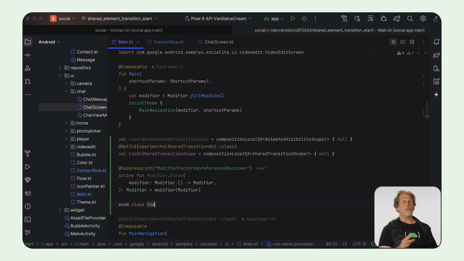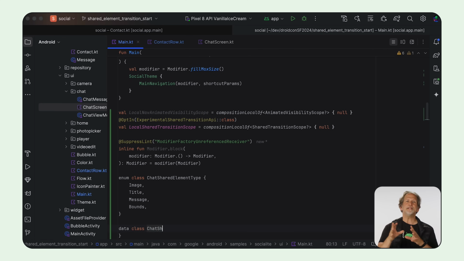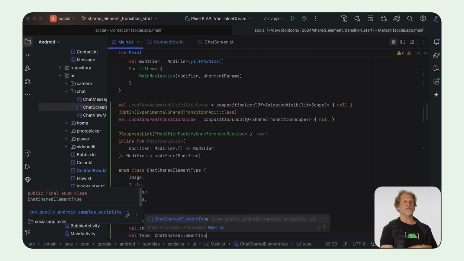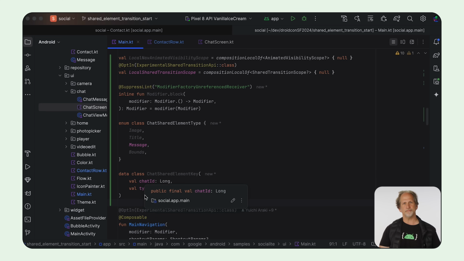Finally, we'll need to have a way of identifying our shared element. So I'll create a data class that represents different kinds of shared element keys we might want to have.